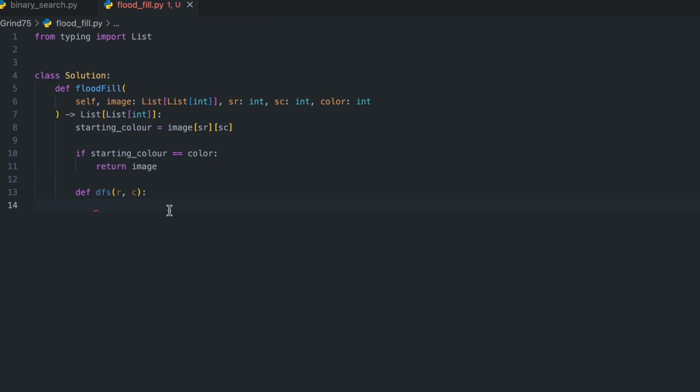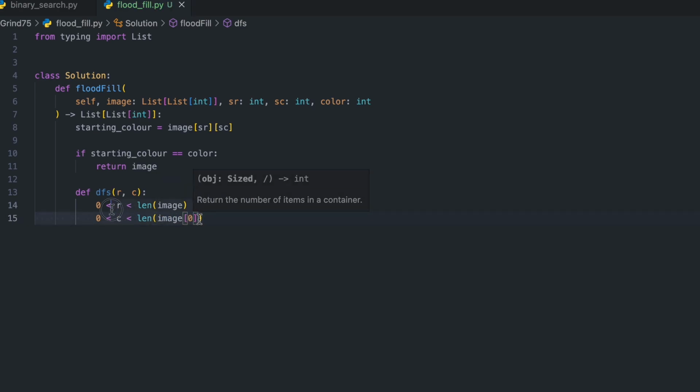We need to make sure that the row value is actually between 0 and the maximum row that we have in our image 2D array. So we need to make sure it's between 0 and the length of the image. So this will get the number of rows from the image 2D array. And similarly for the column value, we need to make sure it's between 0 and the number of elements within a single row. So that represents the number of columns we have, which would just be the length of image 0. If it satisfies both of these conditions, then that means that it's within the boundary.